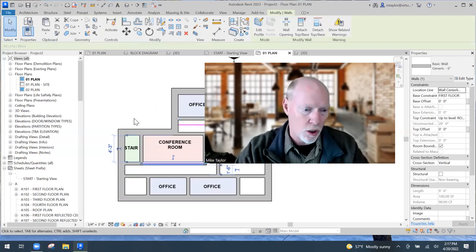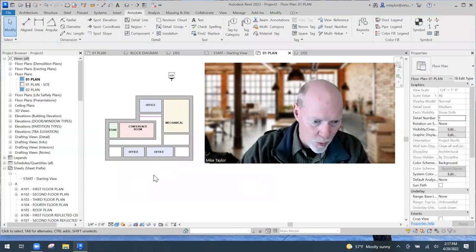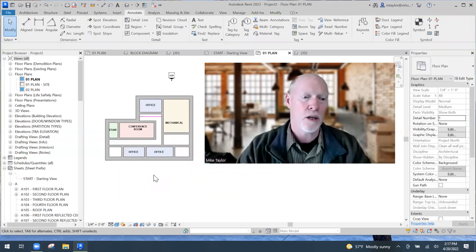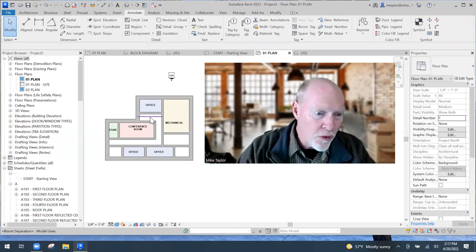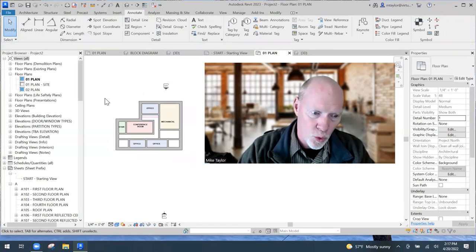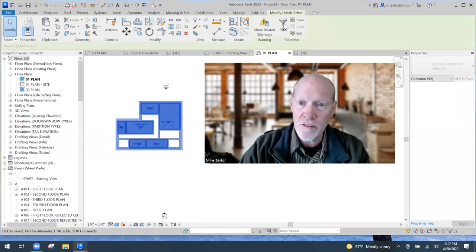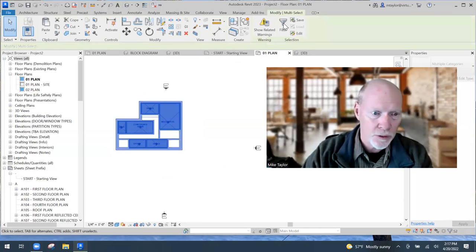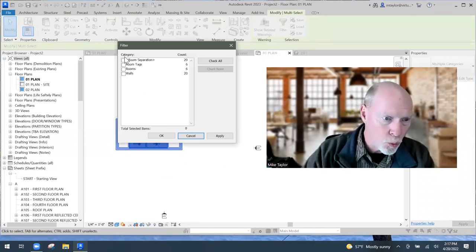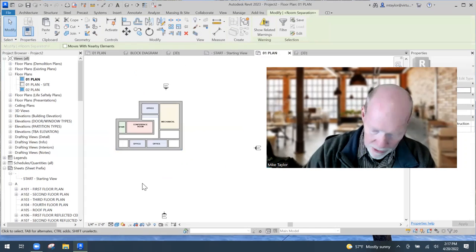But look, it works. You can get a diagram, and this should be bigger. I know. But we've got a lot of room separator lines. You can drag your bounding box around this whole thing, and with the filter, see the filter? Click on the room separator lines only, and when they're all highlighted, hit delete.